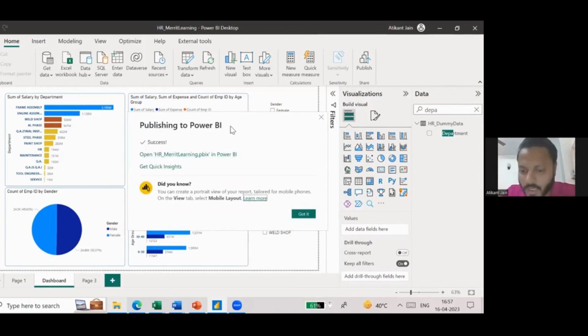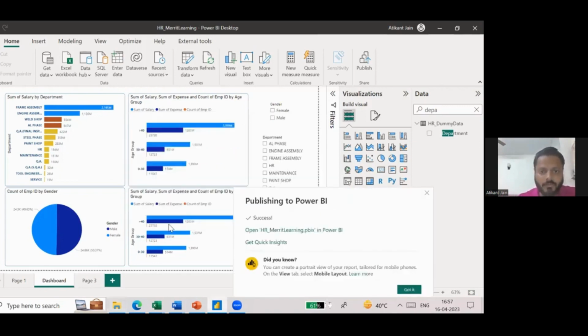So there are two options. One is Power BI desktop, one is Power BI services. So currently we were on Power BI desktop. This is desktop where you don't need internet. This is offline, right? Now you have to push this online so that the reports are visible or available online. Whenever you share these reports with the management, you can do that. So let me just open this.